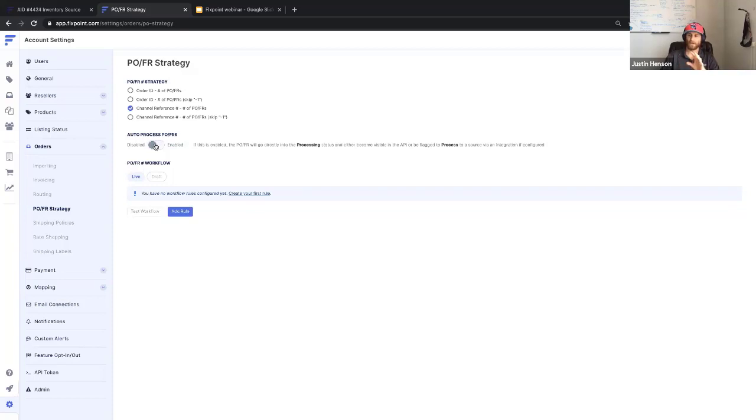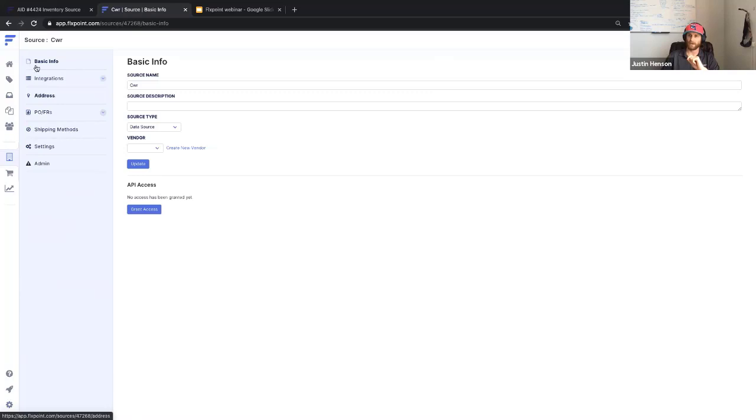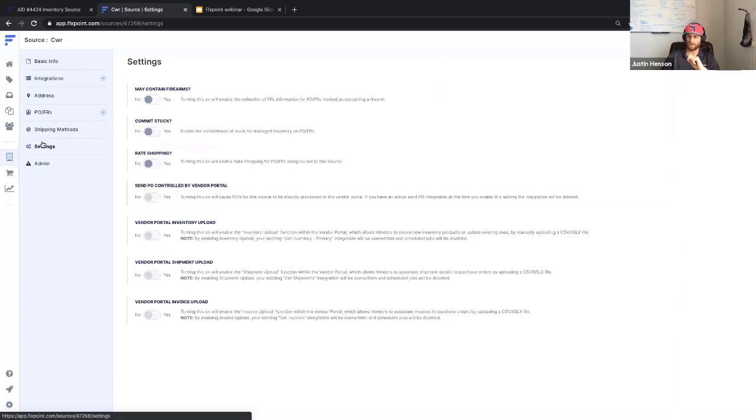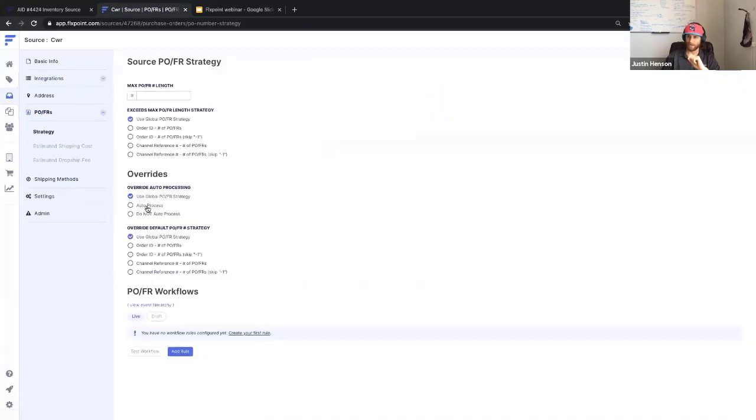Now, maybe you don't want all sources to auto process. We would still want to leave the PO generation on at the channel level, and then we can turn this global setting off, and we have source specific settings as well. So if we go into our sources and look at our settings, under our purchase order strategy for those sources, we can override the global setting and say, auto process this order and disregard the global setting that says not to auto process. Or you can do the inverse.